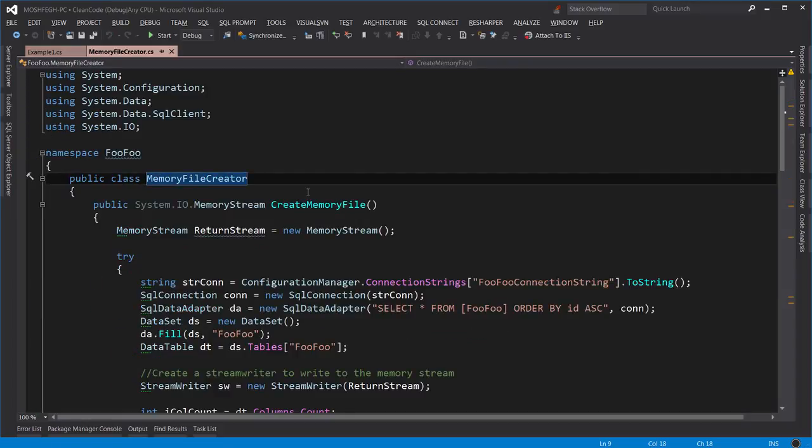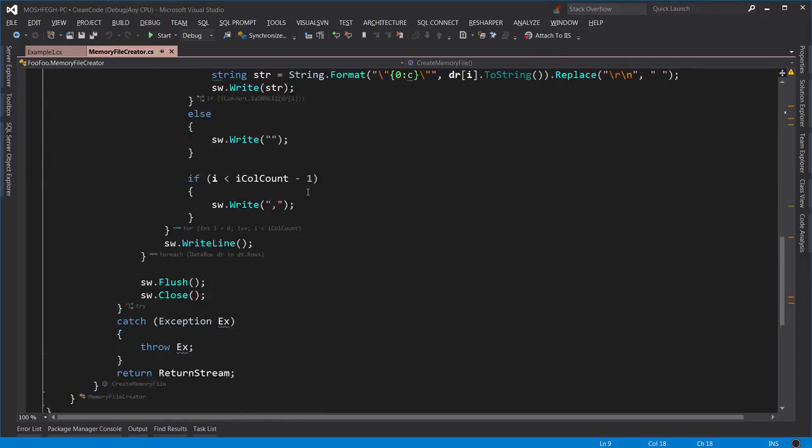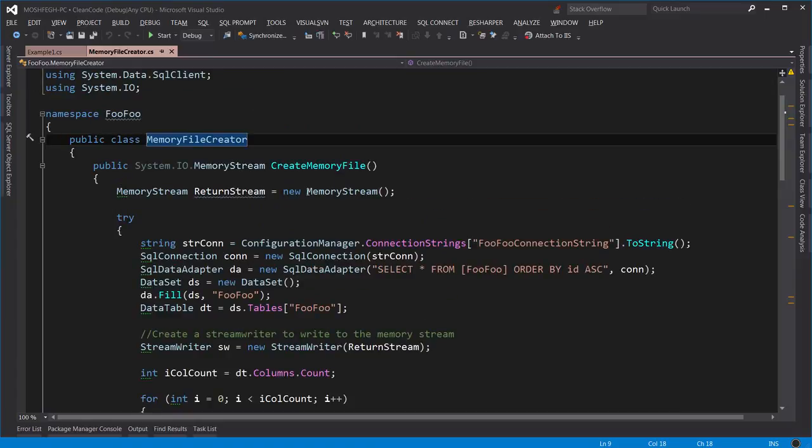So here's the original method that we moved to this class. Look, it's pretty fat. We don't want methods like that. We want our methods to be less than 10 lines, ideally 5 lines. So let's see what we can do here.